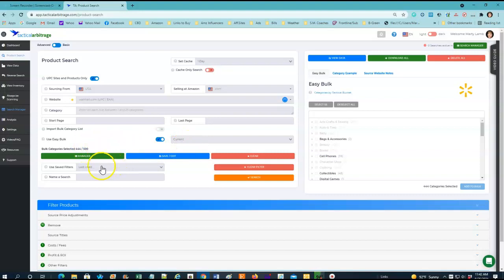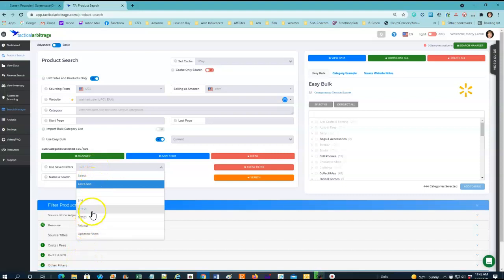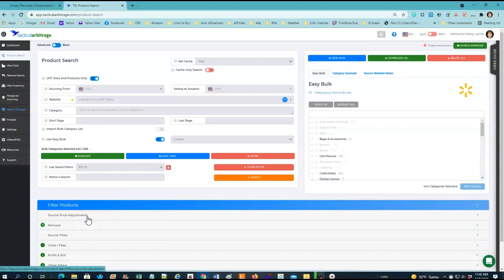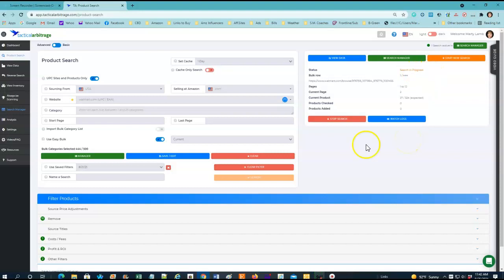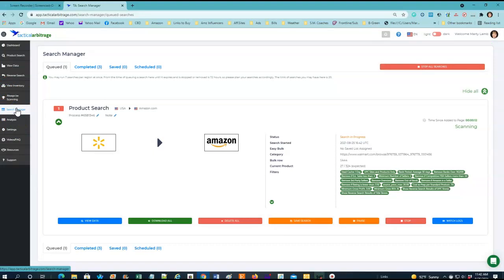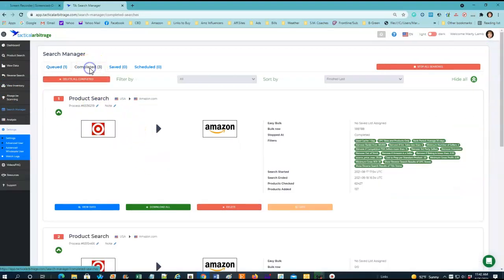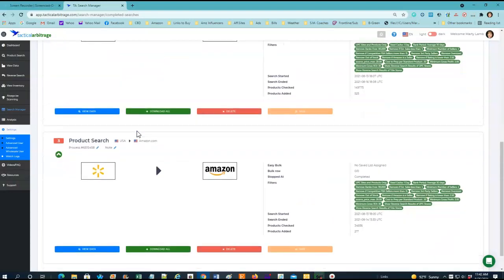Use easy bet. Okay. Filters. This is where you put your filters that you did down here, and you find your name. I have been doing this one here, and then you just click on search. When you click on search, it's going to pop up here. It's going to say search in progress, and then you can go down here to search manager, and you can look at your searches. I have completed 3. I've got 2 from Target and 1 from Walmart, and they stay there until you delete the entire thing.